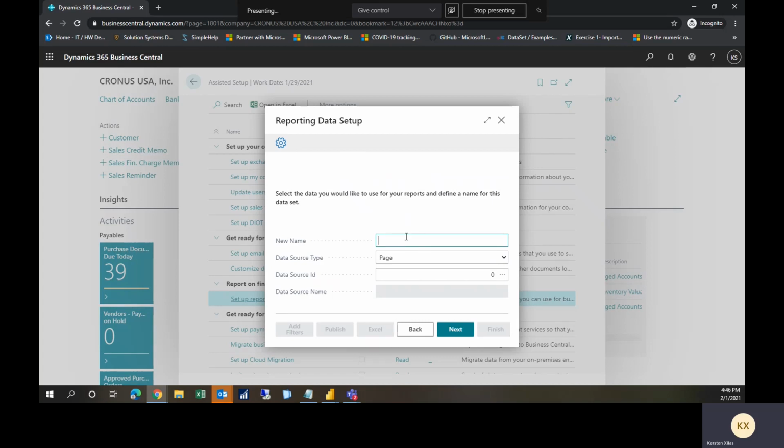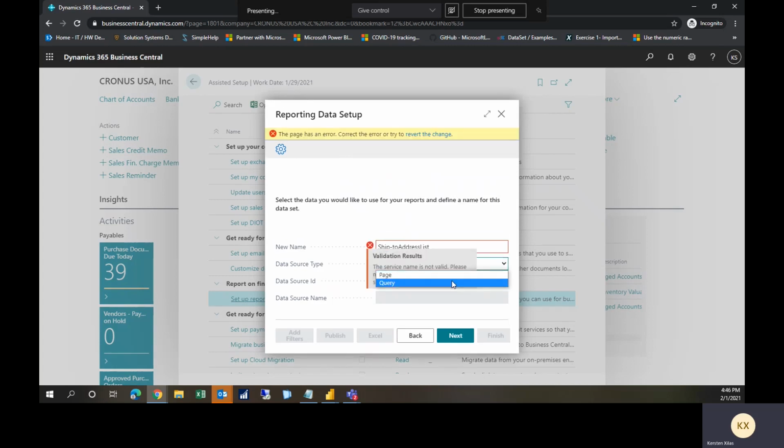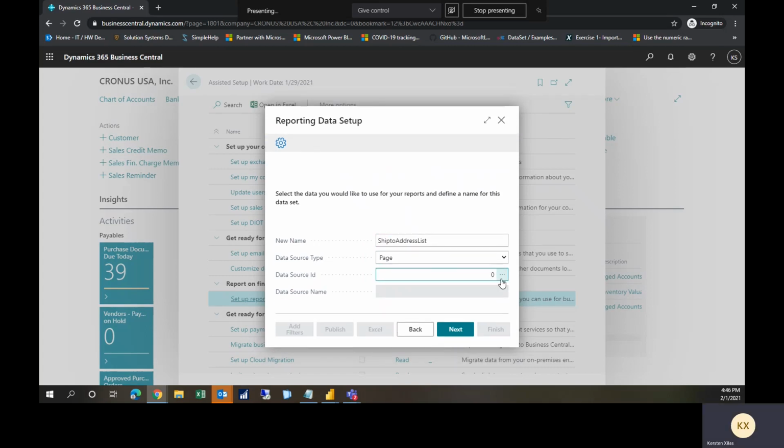So today we're going to create ship to address list. Now it's really important not to add any spaces in this new name. And we're going to choose a page. For OData, you can only use pages or query. I'm going to take this dash out because it's already yelling at me.